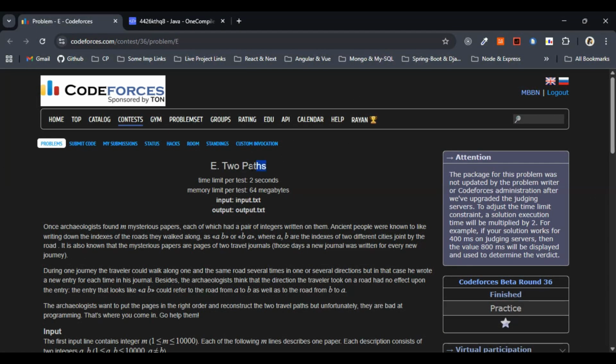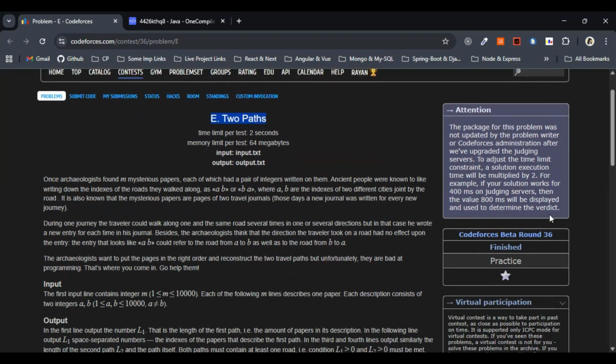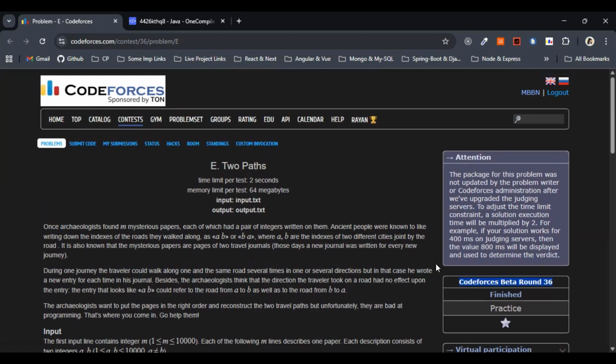Hello everyone. So today let's solve the problem Two Parts. This was asked in Codeforces Beta Round 36. Let's see what the question states here. Just give me a second.